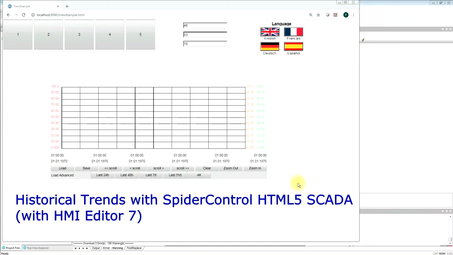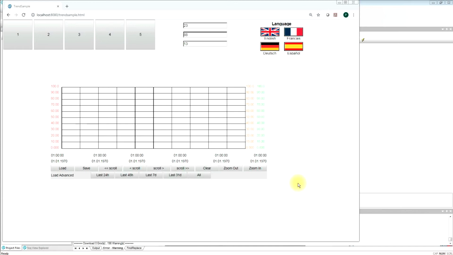In this video I would like to show the latest possibilities in historian trending of SpiderControl. We have two different trend controls. This is the simple trend control, which shows us a historical recording from the SCADA server. We can scroll and zoom, and we can also save the data locally as a CSV file.